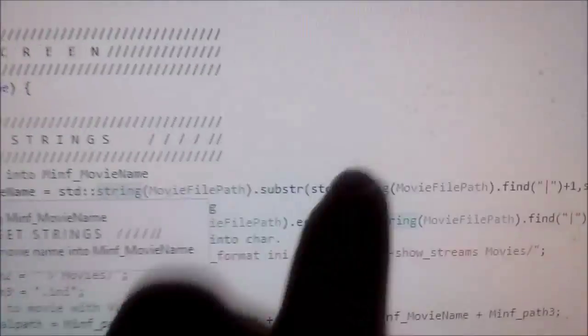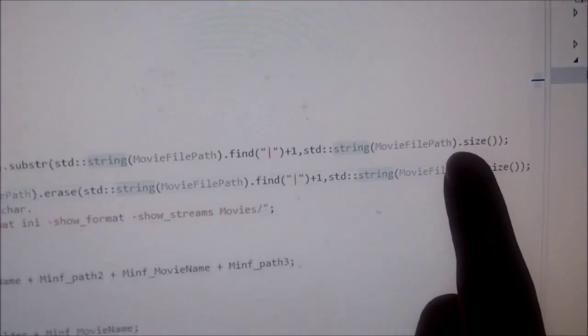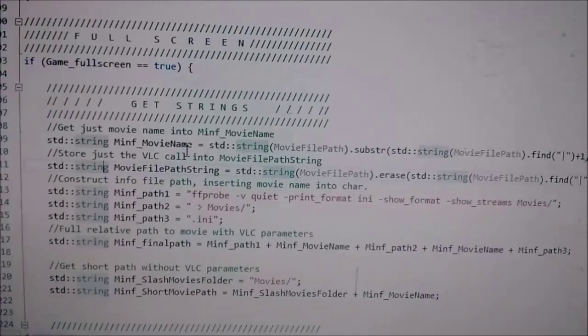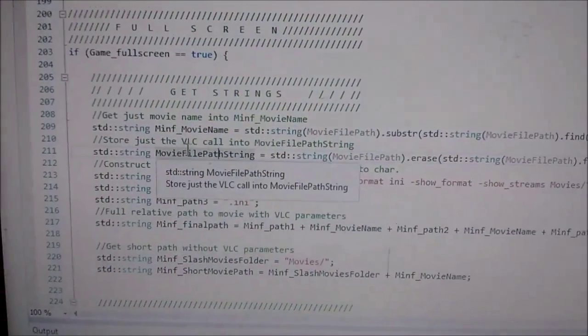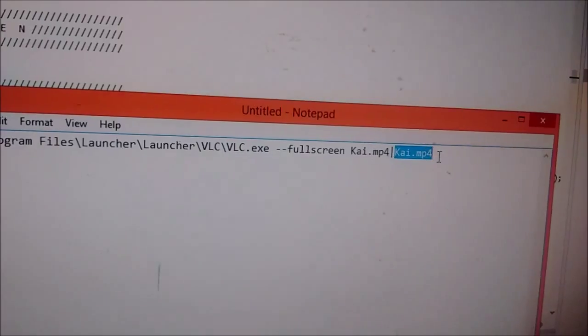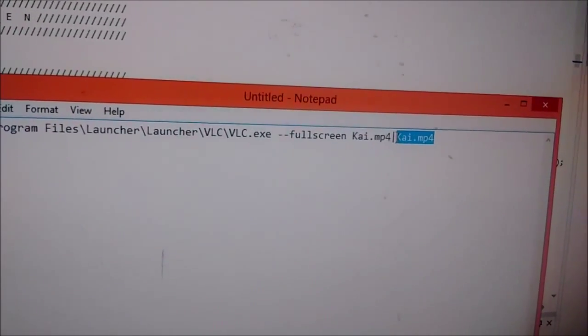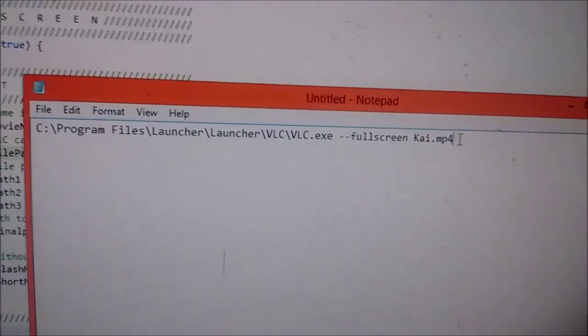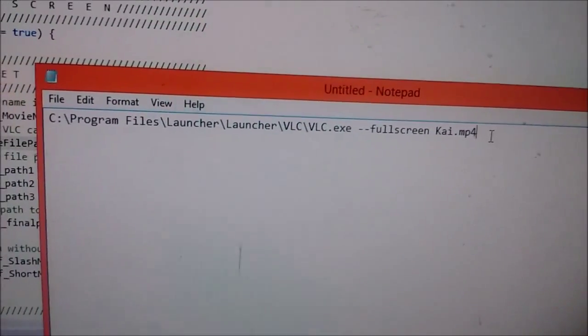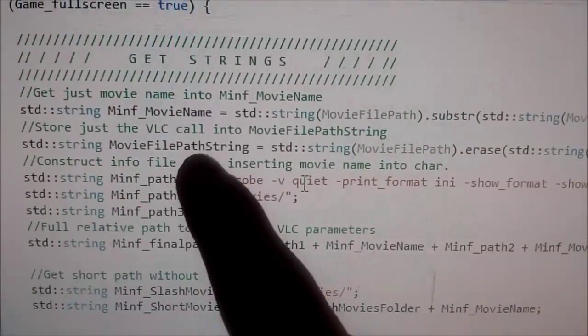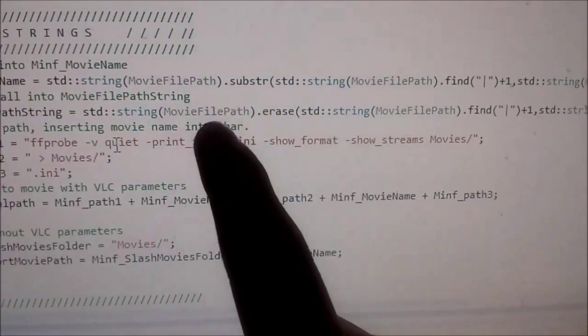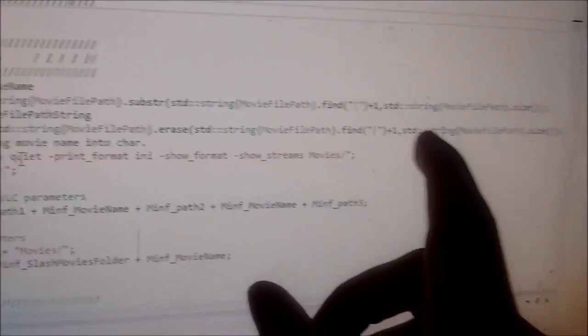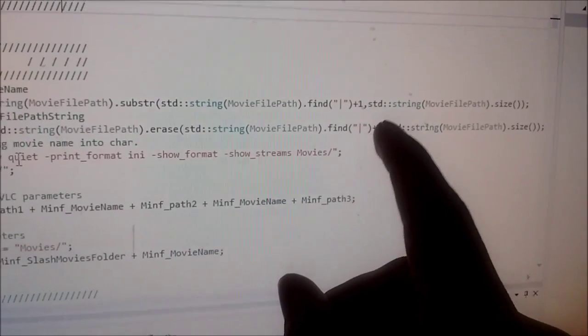So movie name, string, and substring. We find this +1, that's the first position, to the end of it. And that's just going to get the movie name. Movie file path string. We've got this stored into a file. Now it's going to erase that. So this is our second command that we need, and this is what we run as a command line parameter in VLC in CreateProcess. So movie file string path equals movie path.erase. Find this to the end of it. I should really just take out the +1, right?